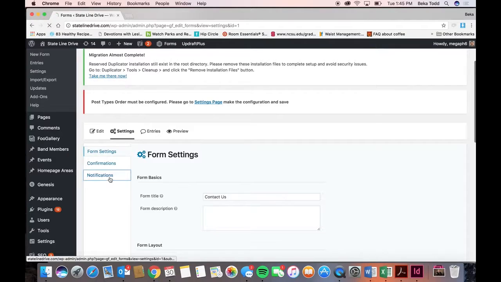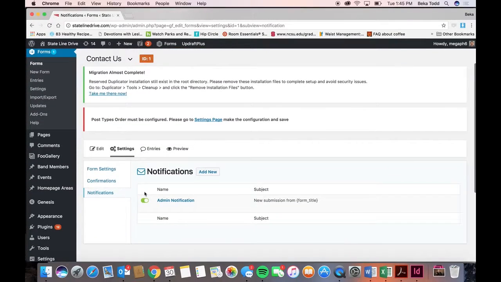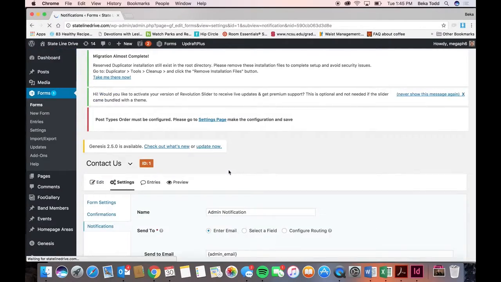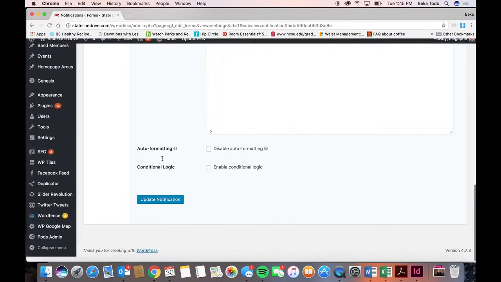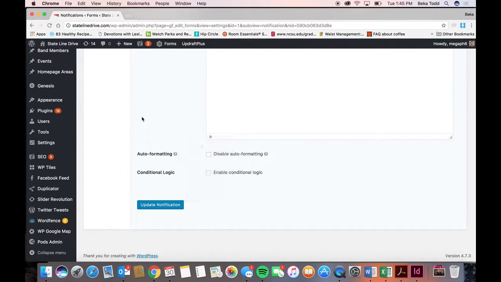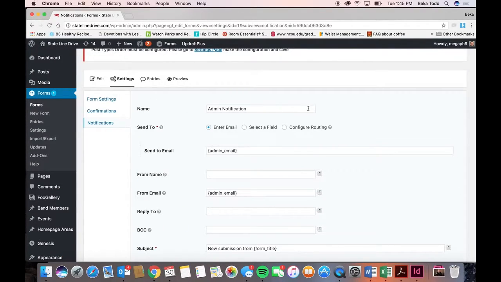Under settings, this is where right now you've got a notification will be sent to the admin profile. So if you want this to send directly to your email or a different email or something, I would just go ahead and duplicate this notification. And then once you duplicate it, go in and just change this email from admin email to so-and-so@gmail.com, whatever email you want it to be. Click update notification, and then it will send a notification directly to your email with all of the information from that form each time a form is submitted.